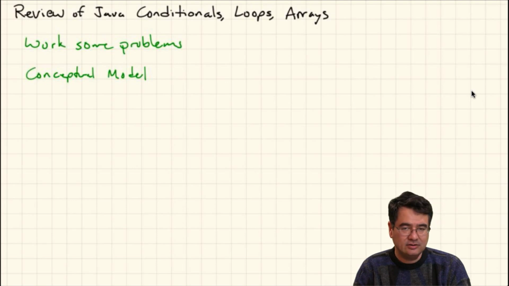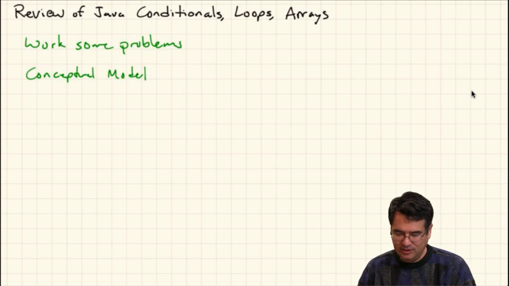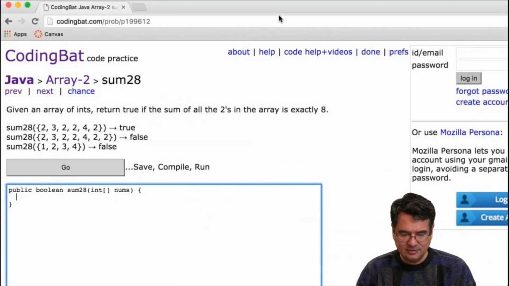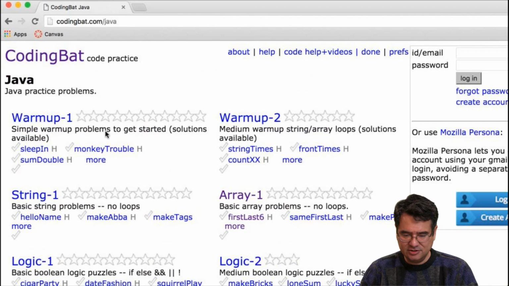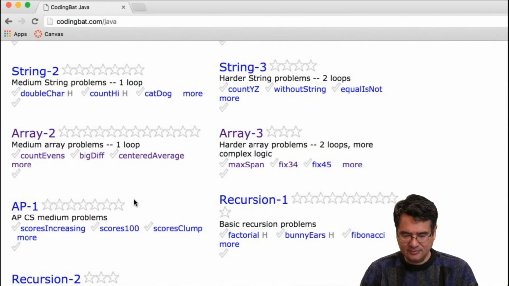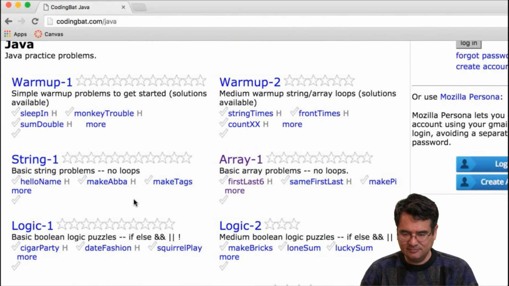So why don't we go to the CodingBat website, which is one that I had showed you. And this is a website, if you're not familiar with it, where you can go and just try out some Java code. They got tons of programs that you can try out. This is just the section on working with arrays. If you go into the Java section, you can see there's a huge number of things you can do here.